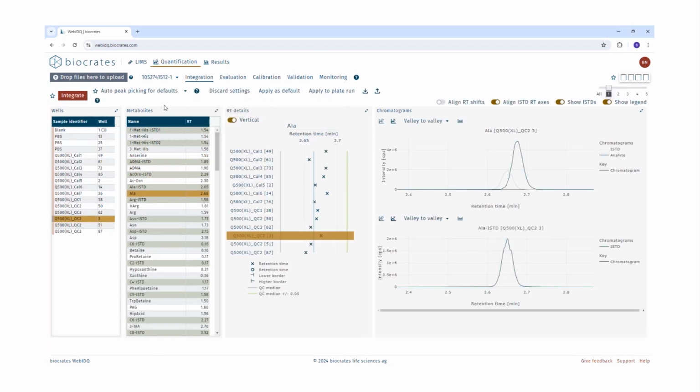And now we can see we have two options for auto peak picking: auto peak picking for defaults and just auto peak picking. Choosing auto peak picking for defaults will set the same default retention time ranges for each sample based on the quality controls. So auto peak picking for defaults uses quality control samples as reference. And choosing auto peak picking is only for specific cases such as matrix effects or shifts in the retention time. So we recommend to use auto peak picking for defaults if there are no shifts in the retention times or there are no matrix effects.